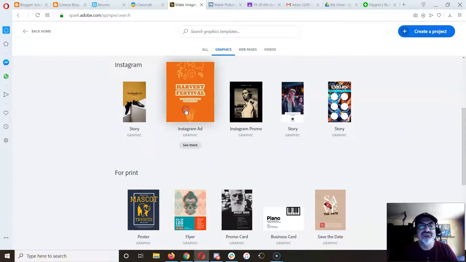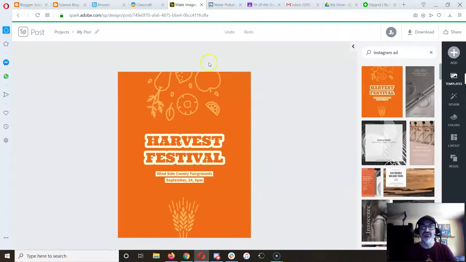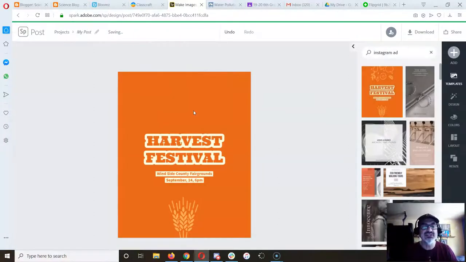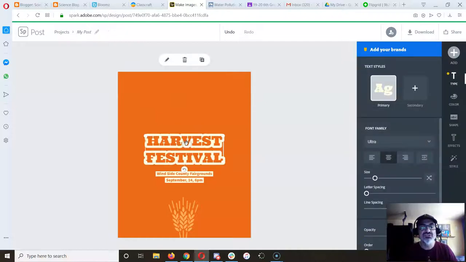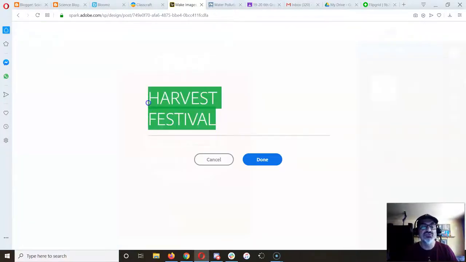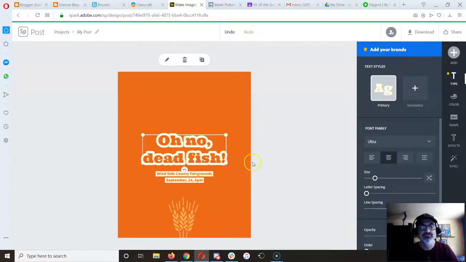So let's say you like this one. You click on it, and it's a template, so you can change things on it. For example, let's say I want to get rid of this. I just click on it and delete. And if I want to change the words, I can click on Edit and then change what it says here. Oh no. Dead fish. And if I don't want these, I can delete them, or I can click on Edit and change it.